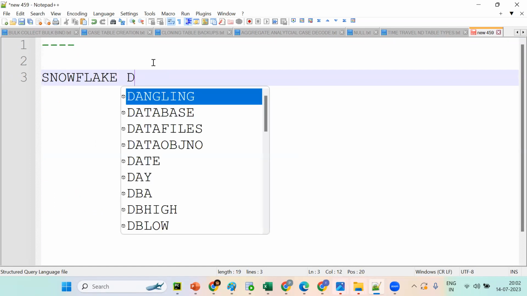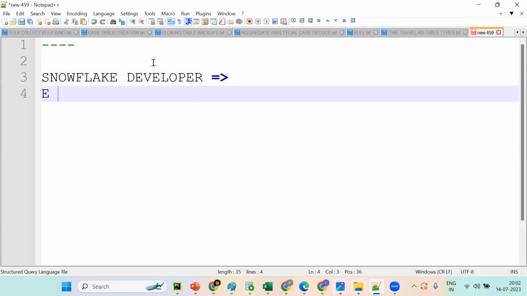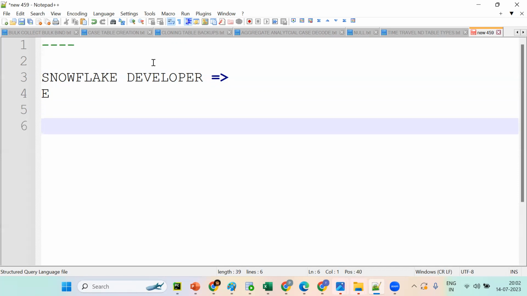Okay, now tell me, Snowflake developer. In this one, I want to find the number of occurrences of E. Does anybody know how to find the number of occurrences of E in Snowflake developer? Anyone, any idea? Yes, tell me. What happened? At least tell me what concept we need to use. Okay, you should not be silent. Tell me one.